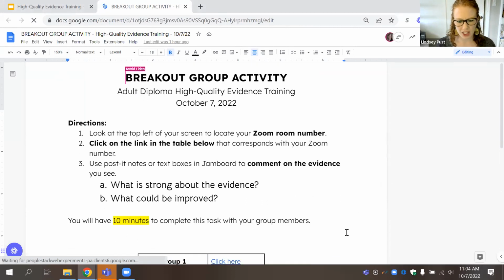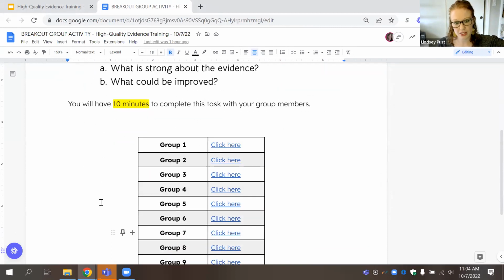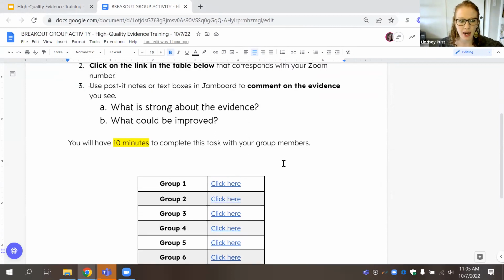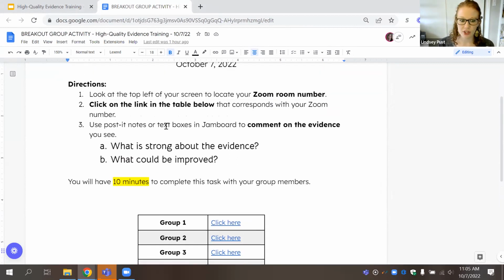What you're going to do, it's going to be a short breakout, like 10 minutes. You're going to look at the top left of your screen once you're in your breakout rooms, and you will find your Zoom room number, okay? And then you're going to click on the link in the table below that corresponds with your number. So if you're group 1, you'll click on this Jamboard. And then you're going to use Post-it notes or text boxes, whatever you're comfortable with in Jamboard, to comment on the evidence that you see. Those same 2 questions we've been talking about. What's strong? What could be improved?